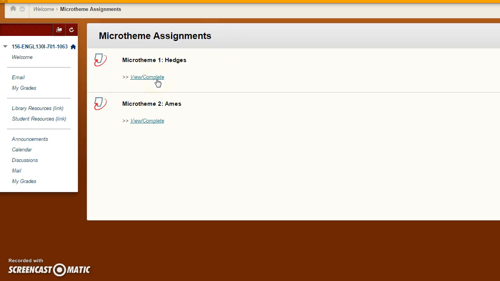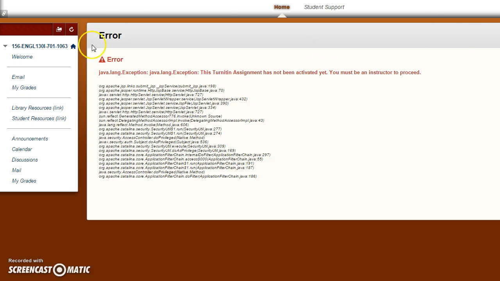This is the microtheme assignment. The trick about this is that a couple people have contacted me because the microtheme assignment, they couldn't do it. And again, I think I've mentioned this earlier in this screencast, but you can't do the assignment before the due date. So this is due tomorrow. So if you click on View and Complete today, this thing won't come up. The actual assignment will be activated tomorrow.